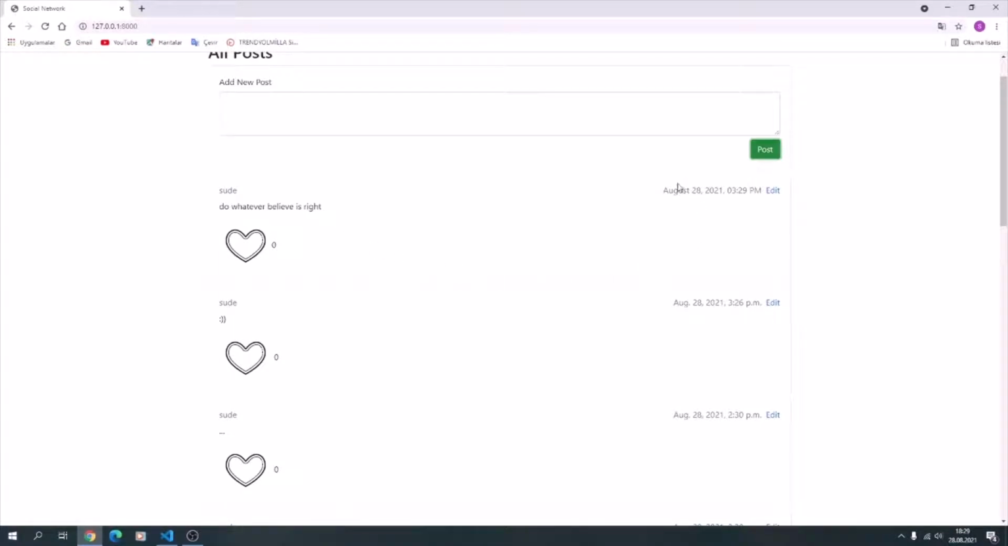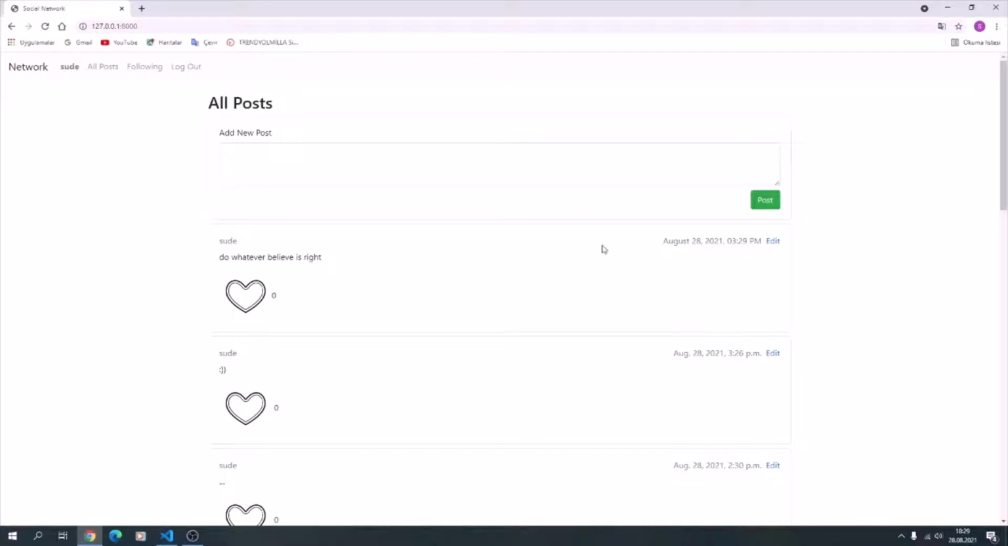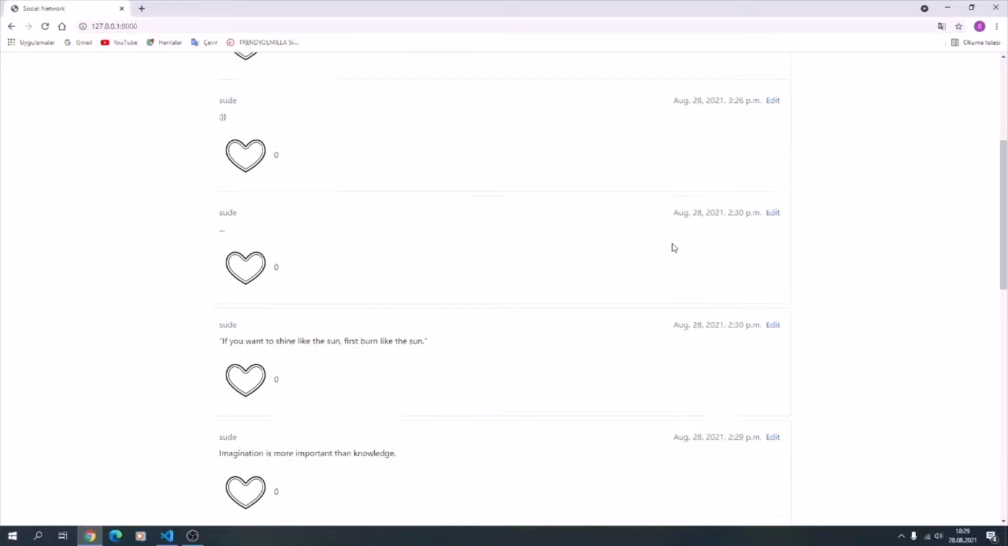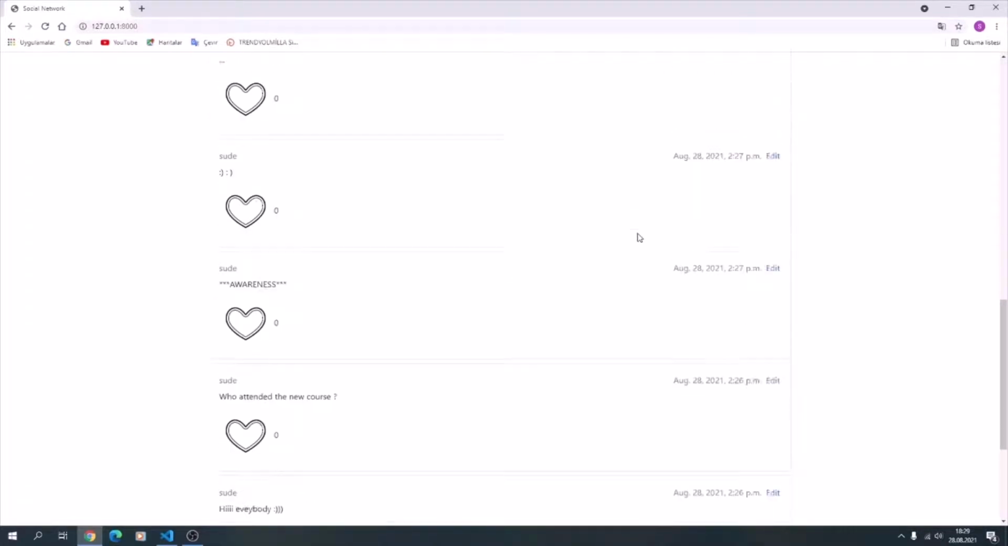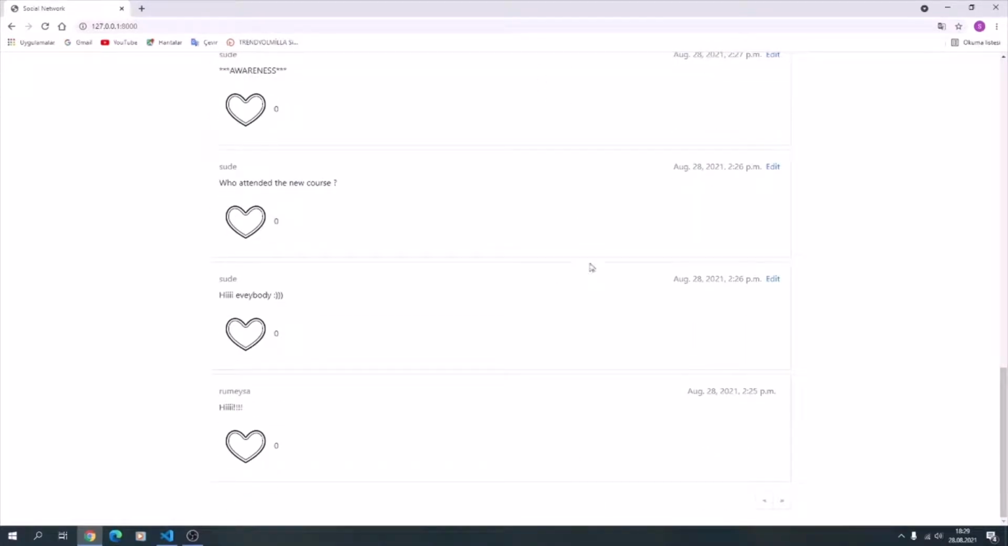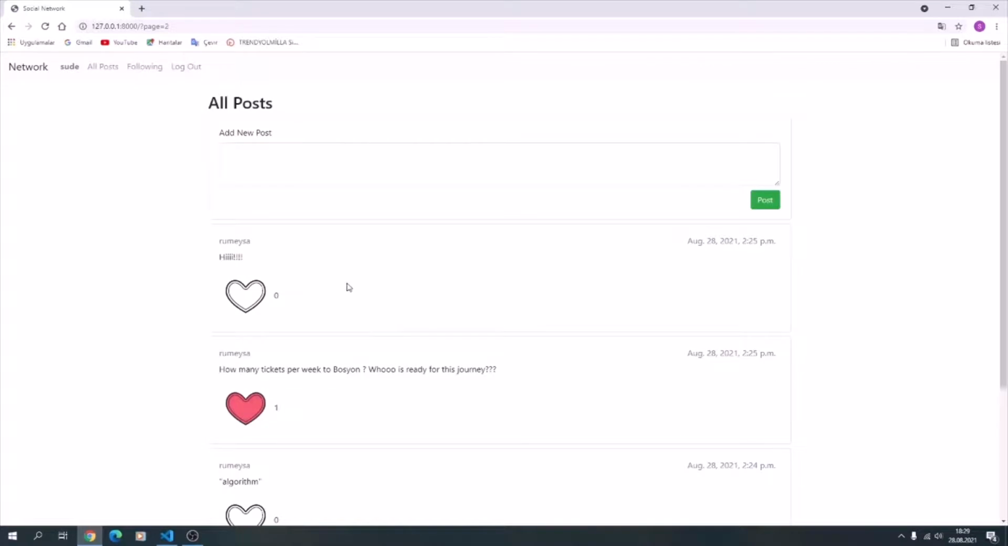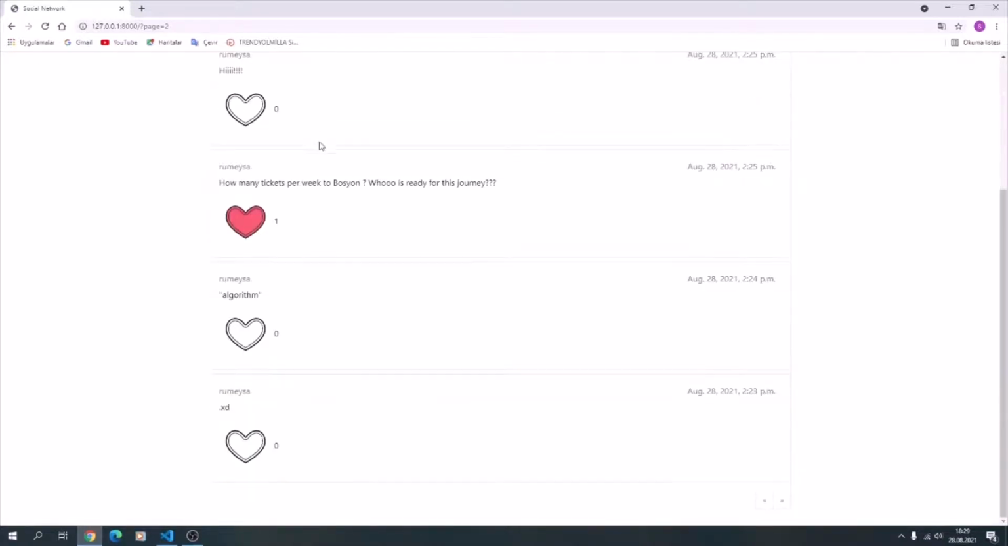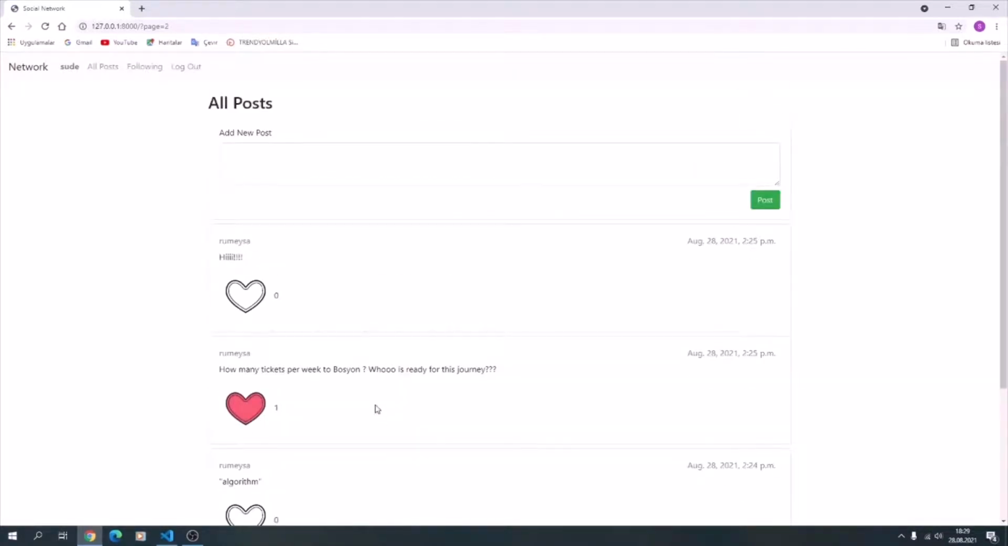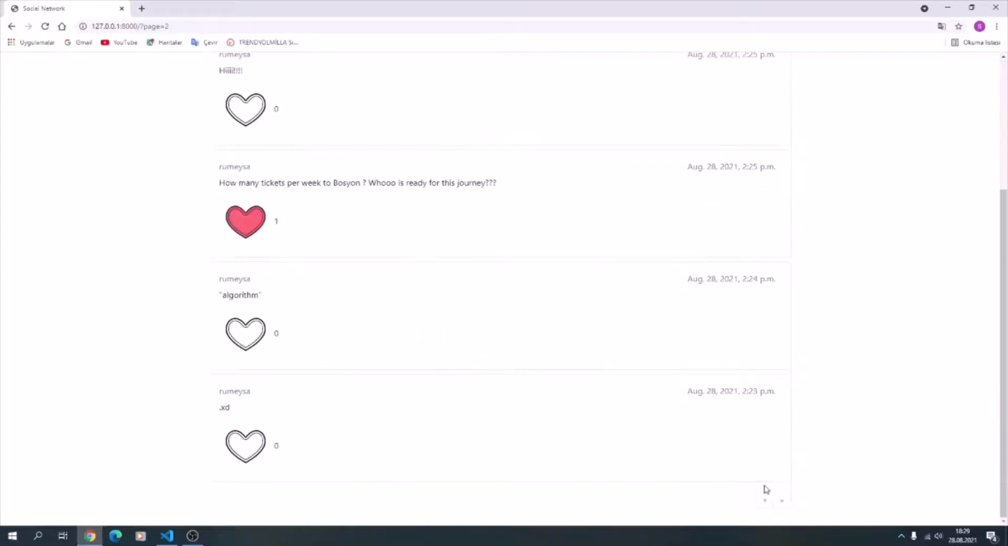We can see the information about the post: date, time, number of likes, and here we have pagination. So we have 1, 2, 3, 4, 5, 6, 7, 8, 9, 10 posts per page. And if we go to the next one, you can see the other ones here. We have less than 10, so it's the last page.